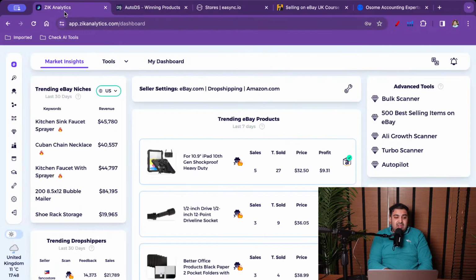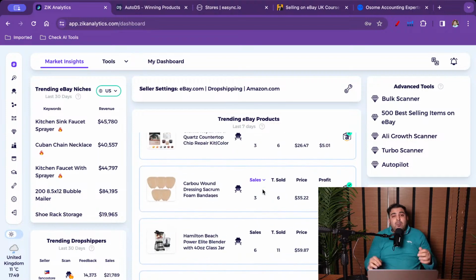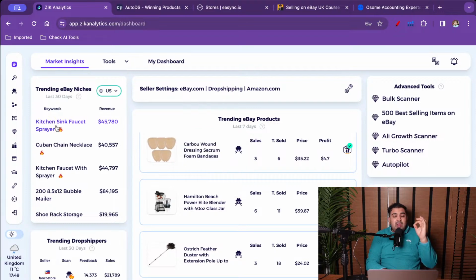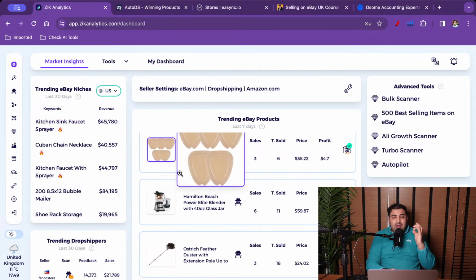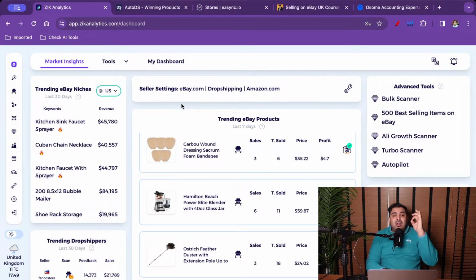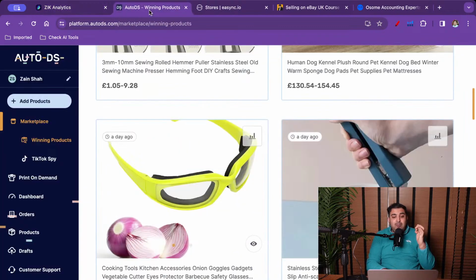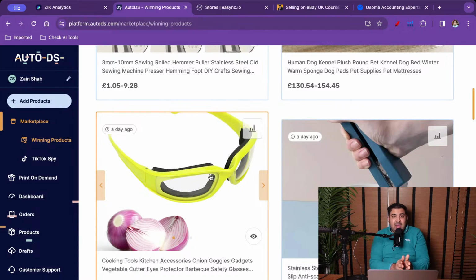But Zik Analytics is purely to assess if a product will be worth selling. It will show you many different products and many different suppliers. But what it will not do for you is the listing. It will not do the order management for you. Zik Analytics is purely to assess the keyword search volume, for example, right here. It is purely to assess the product, to find a new product. It is not limited to what suppliers Auto-Ds is working with.